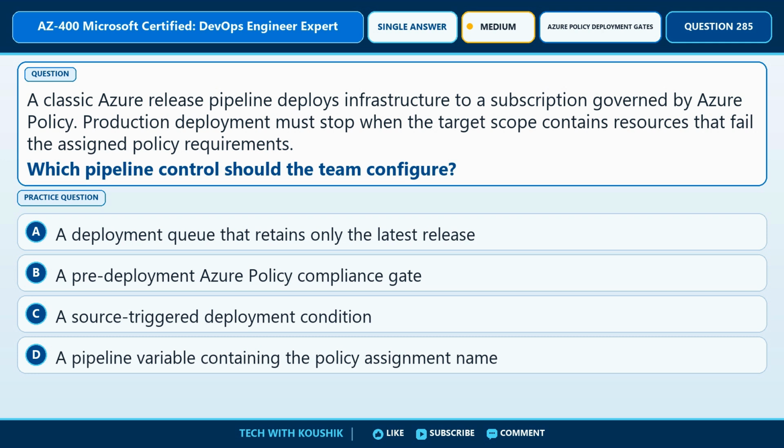Option A, a deployment queue that retains only the latest release. Option B, a pre-deployment Azure Policy compliance gate. Option C, a source-triggered deployment condition. Option D, a pipeline variable containing the policy assignment name.